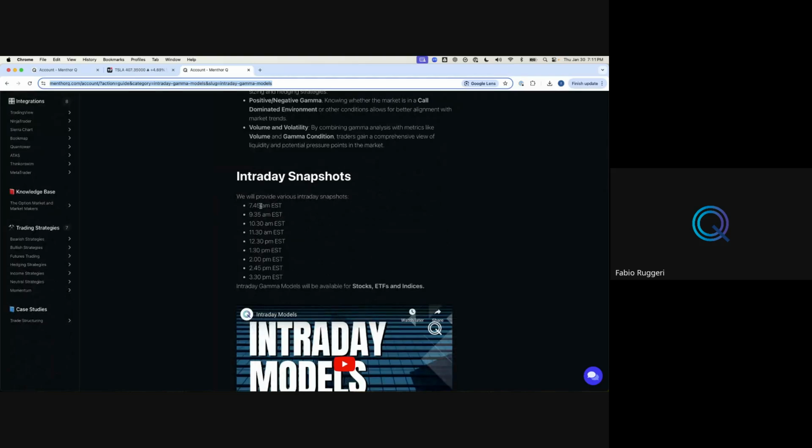Then you have the snapshots. So we have 7:45 a.m., 9:35, 10:30, 11:30, all the way to 3:30. So why 7:45? The first thing is that the open interest is updated from the exchange around 1 a.m. in the morning and gets sent to data providers at around 5 a.m. So the updated open interest that you see during the day, you will probably see it in your trading platform at around 7. So we take a 7:45 just to be sure that the data is updated.